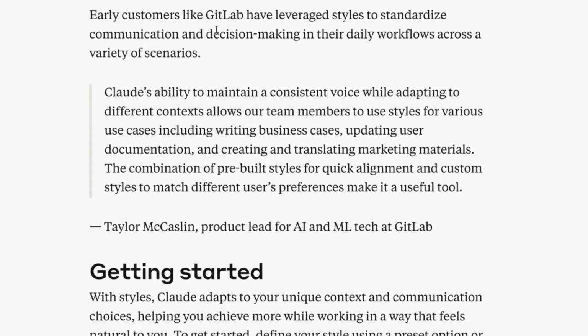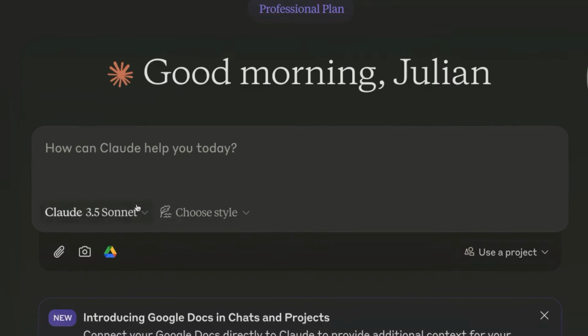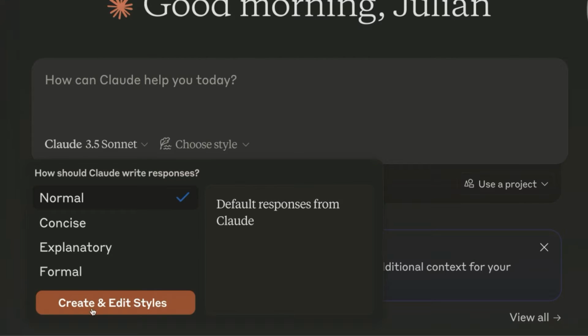Super powerful. So if you want to get started using this, I believe it's available on the free plan as well. So if we go inside here, we can select Claude 3.5 Sonnet, for example, and then we can choose our style. Now we can click on create and edit styles over here, but let's start off with the basic styles, and then we'll come on to creating our own custom styles later.